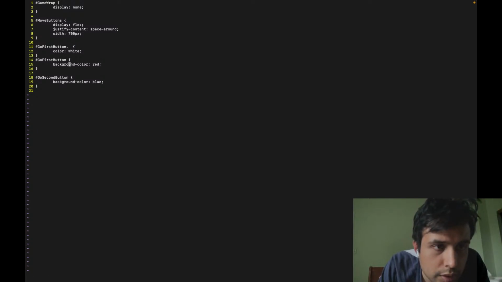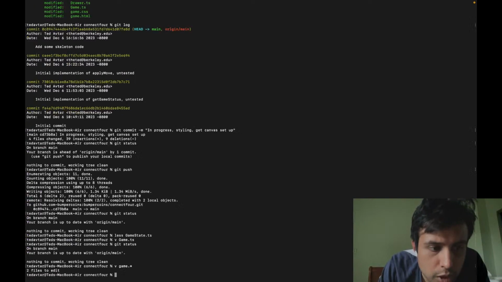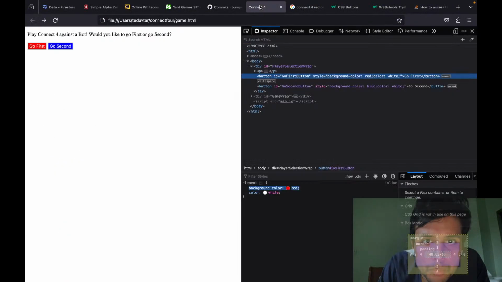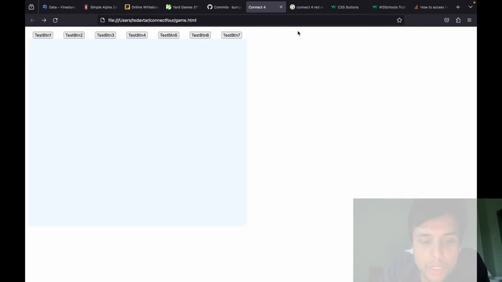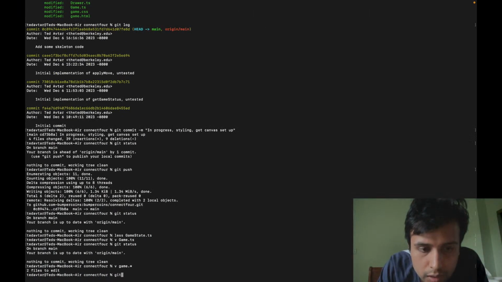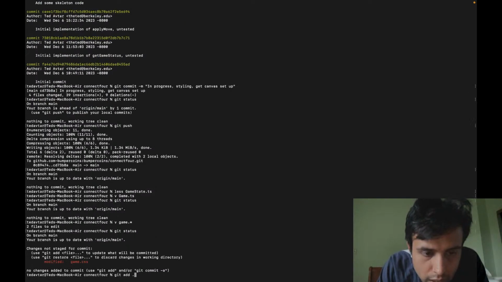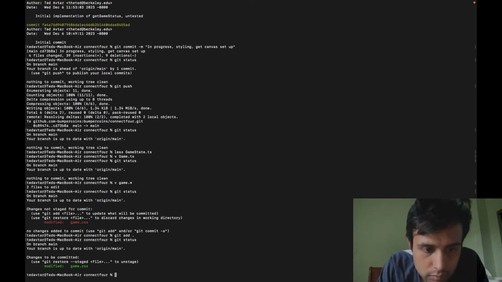Okay, that looks much better. Let's see this in progress. Duplicate tab. Refresh. Okay, that looks good. I'm pleased with that. Status. Let's add that. Good. Okay, so now what?